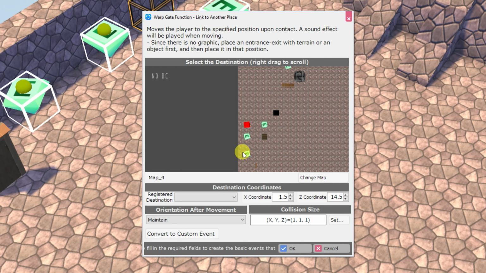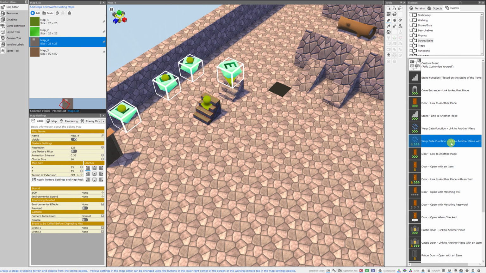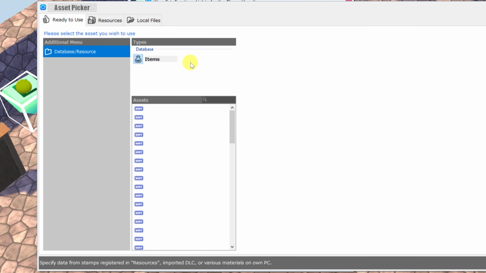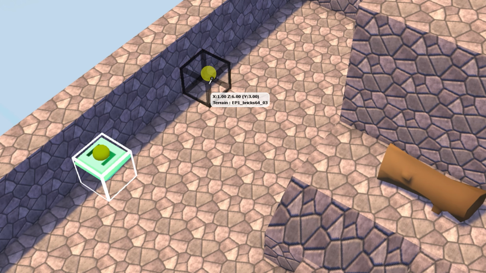This is the same event template as the others that link you to another place, except this one plays a different kind of sound effect. Next up is warp gate function linked to another place with item. This one will only allow the player to warp if they have the required item, which you can specify here in the event.